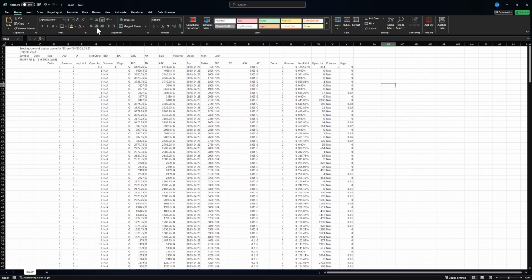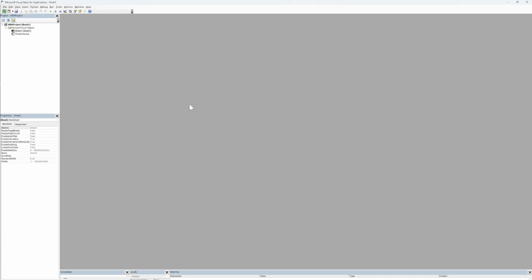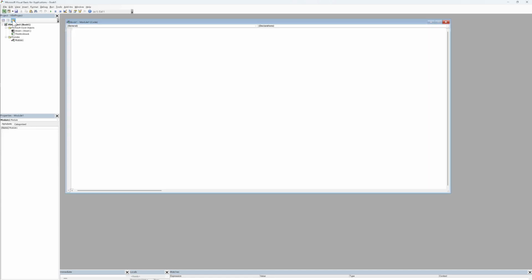After you've got this pasted, you're going to go over to Developer and click on Visual Basic. After you click on Visual Basic, you're going to see this pop up. You're going to go to Insert and then click on Module. You'll have a pop-up here, and here's where you're going to paste the code that I have.